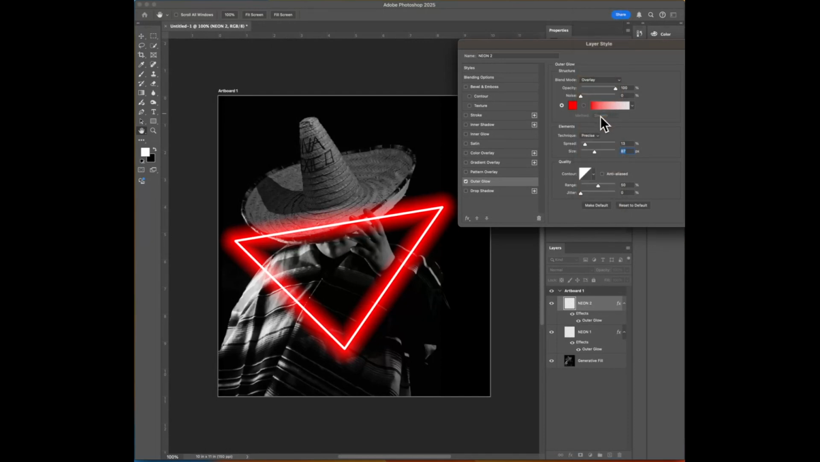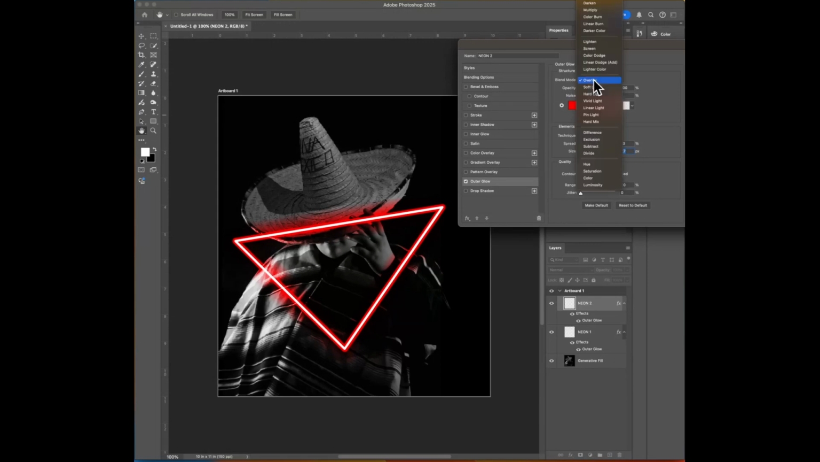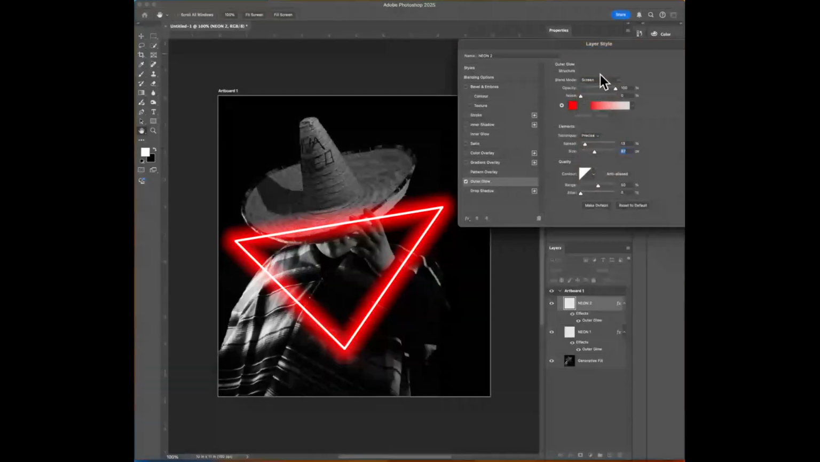So you could try out different ones to see what you think is going to work the best. I do like screen probably the most, and I might just make this one a little bit more opaque, just so you have a hard edge and then a bigger blur.